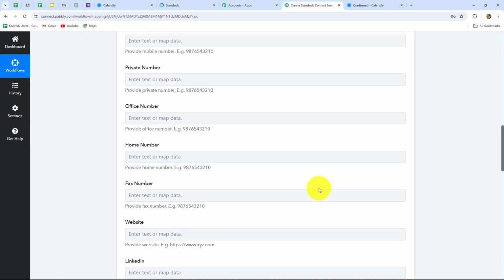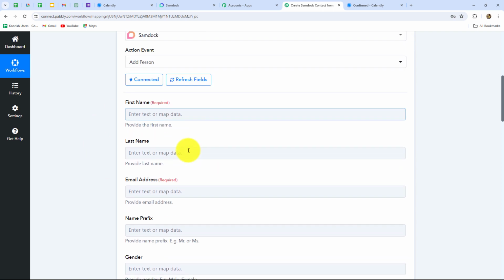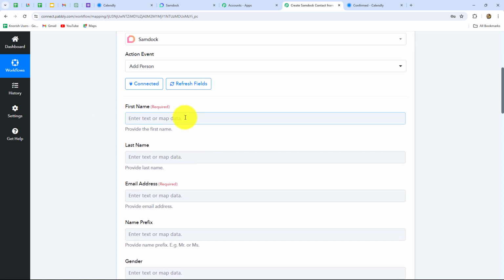Here we have to enter the details in these fields to create a person in Samdock. First of all, let's start with the first name. So we have already received the details from Calendly, which we have to use over here to create a person.